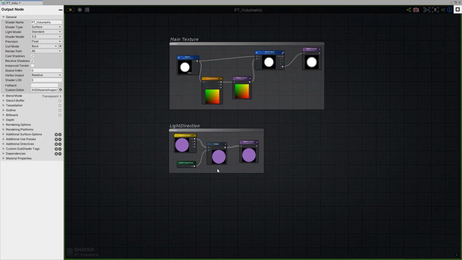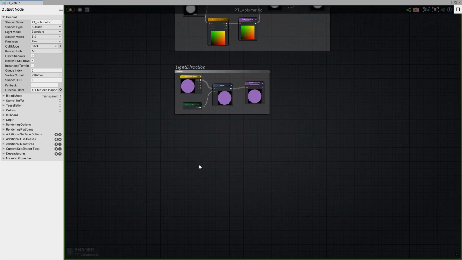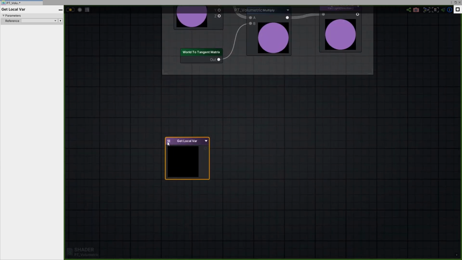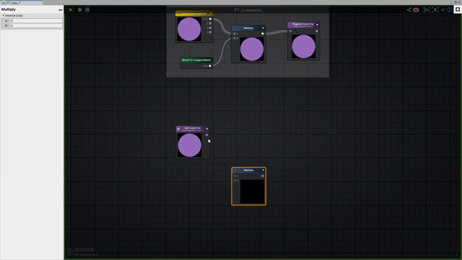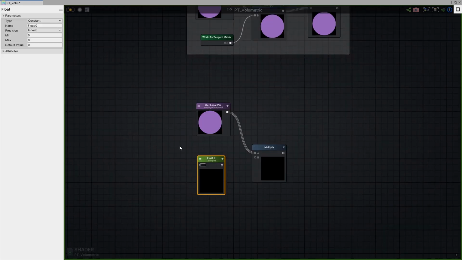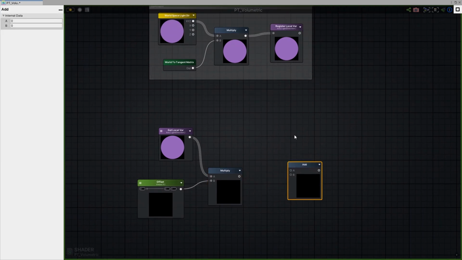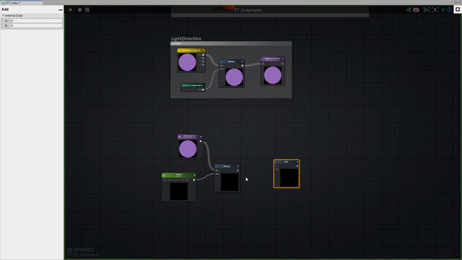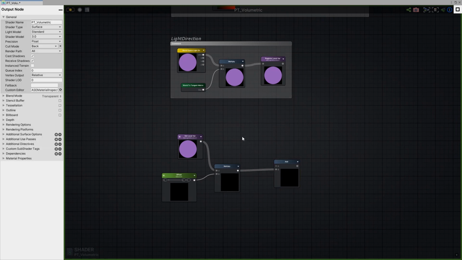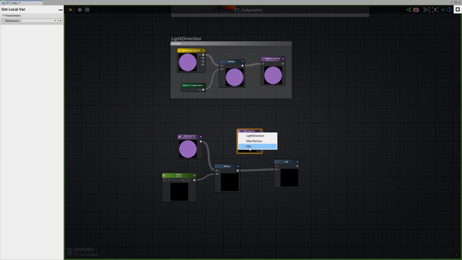Okay, so now's a good time to actually do something where we can see what's happening. We'll start with a get, and we'll get our light direction, and multiply that by, for now just a value. Give it a property, call it offset, and plug that in there. Then we want to add in the UVs, which are just these very simple UVs, so we'll use another get and get these UVs.